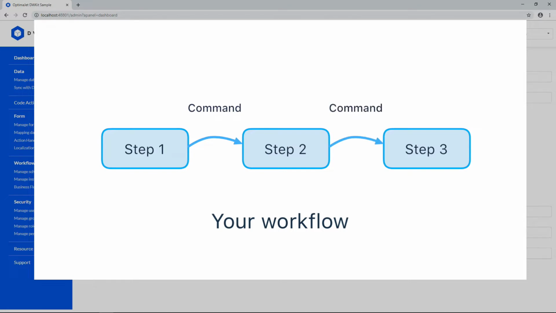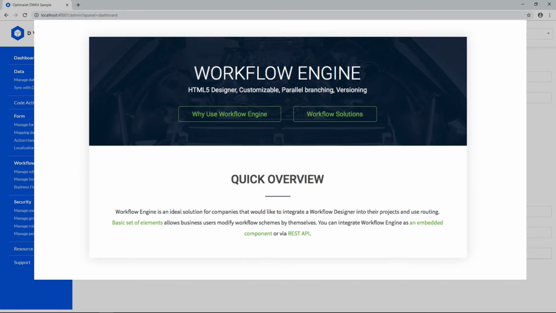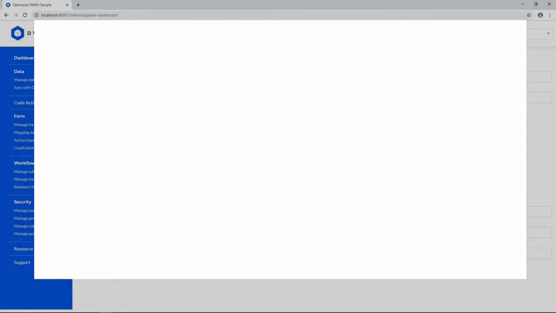There are many ways to create or add a workflow. Read about Workflow Engine and watch our Visual Designer tutorials for more info. The links are in the description. Workflow Engine is a separate component integrated into DW-Kit, so feel free to use it.